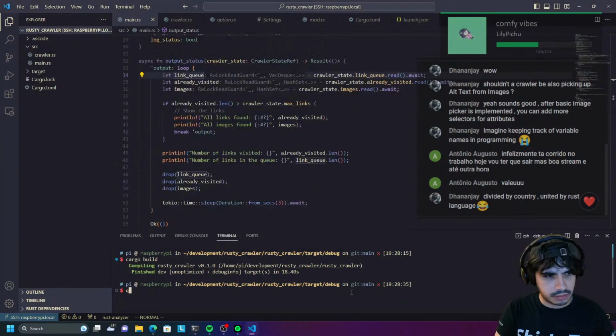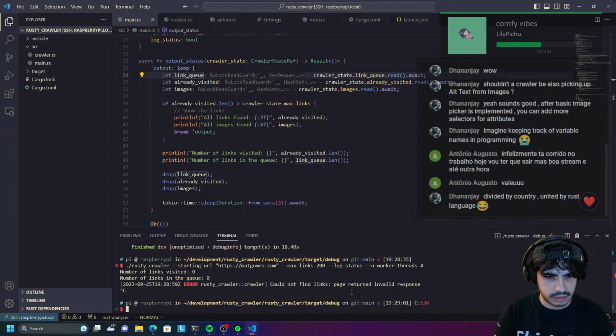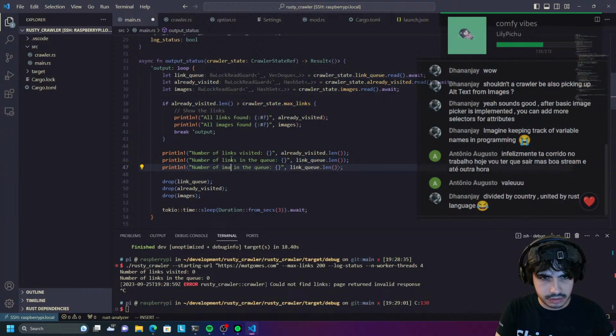Okay, so now let's try and run this. So it finds, I guess. Oh, yeah, we've a major thing here. We didn't add a number of images found, I guess, right?